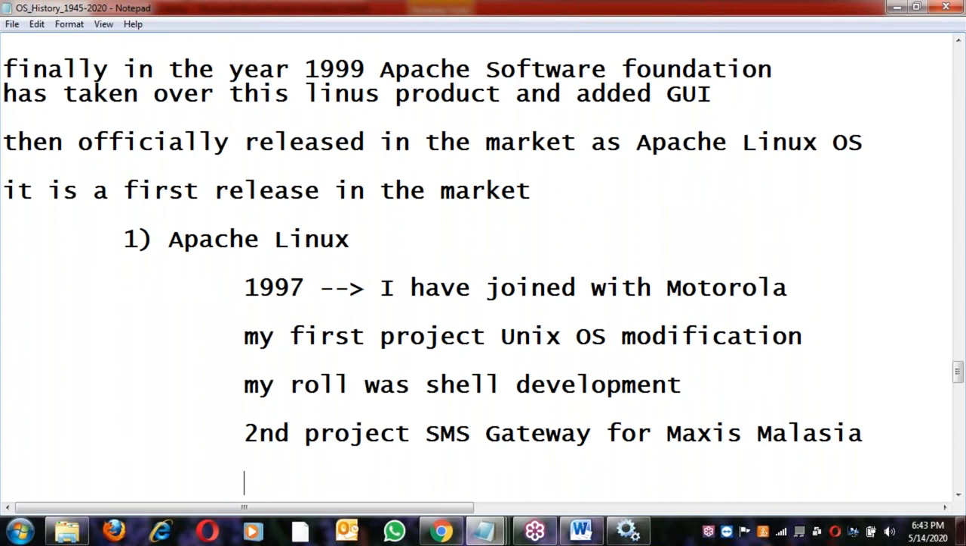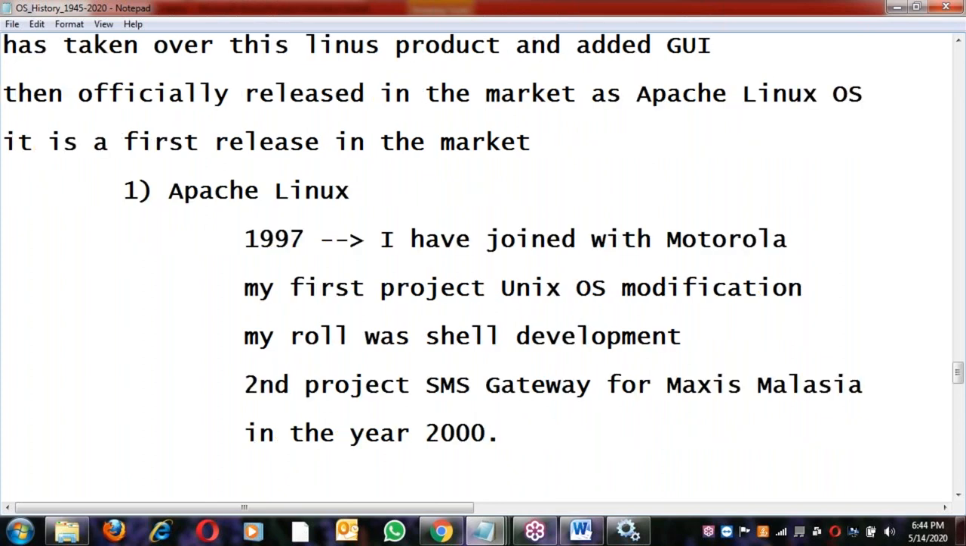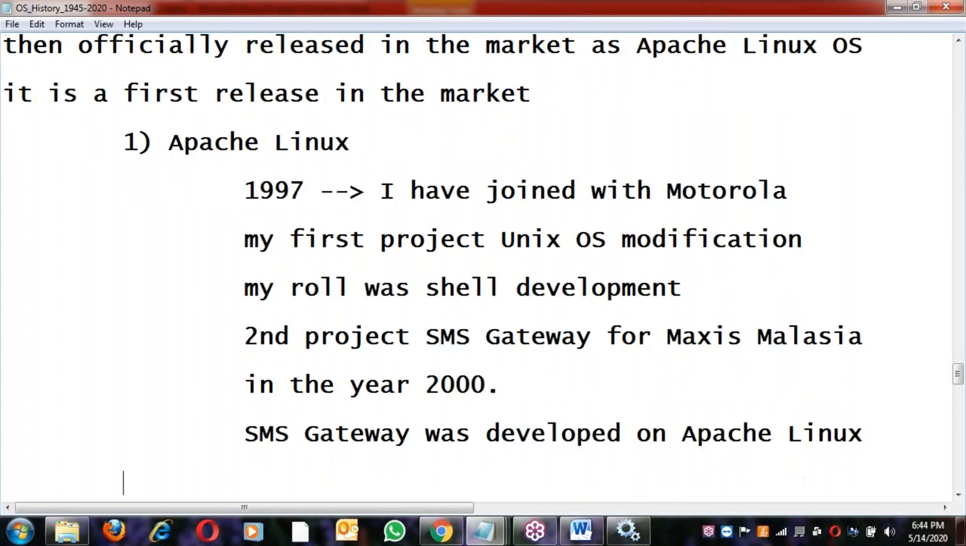In the second project, we used Apache Linux, in the year 2000. The SMS gateway was developed on Apache Linux. I have very good experience with it. I worked almost 2 years on this project, the SMS gateway for Maxis Malaysia.